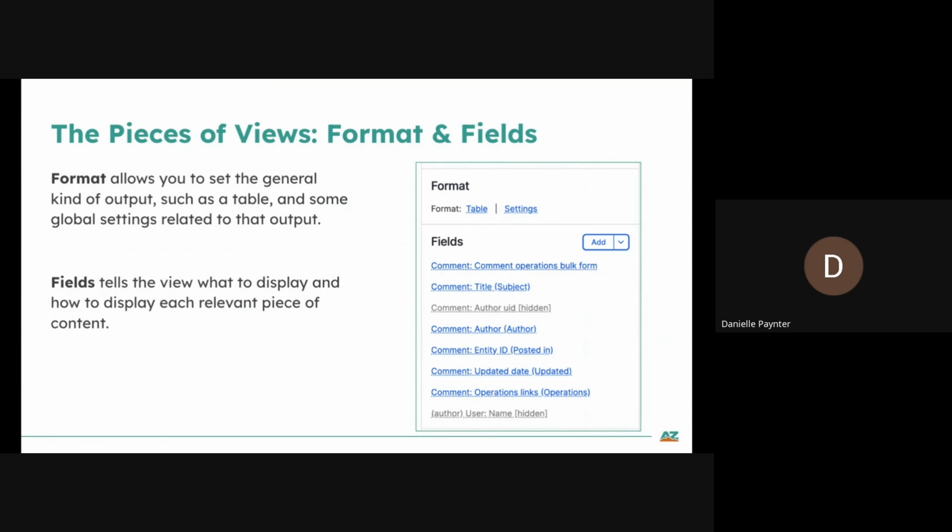And kind of just a quick review of what I mentioned. Format allows you to set the kind of output and the settings that's related to that. Fields will tell you what's displayed, how to display it. There are ways you can add custom HTML to it. So if you're trying to make some fancy little div things so things are in line with each field, there is a way of doing it with that.